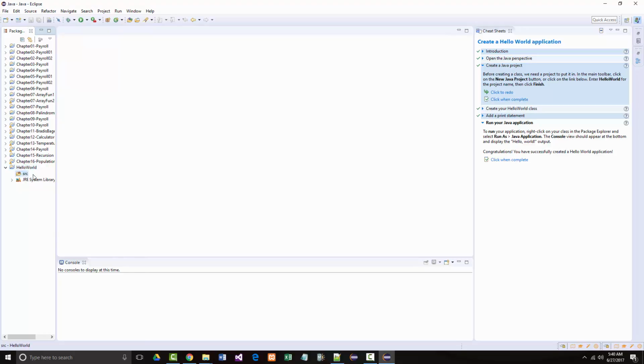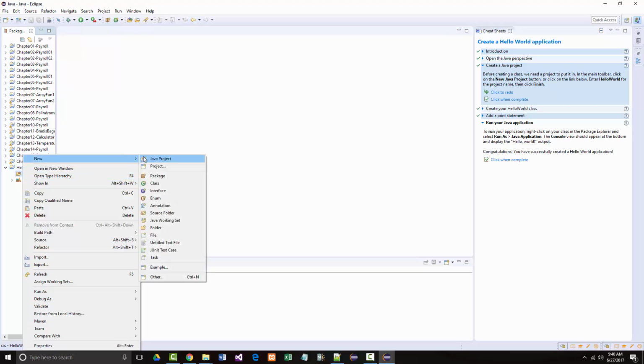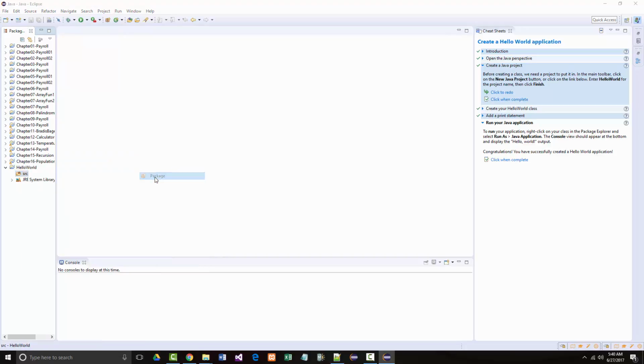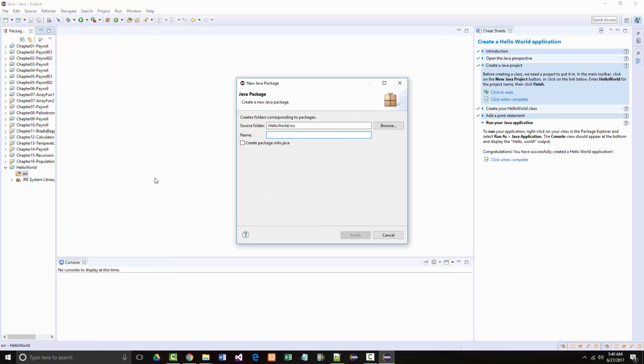So I want to right mouse click on here, choose New. I've created my project. And really the next thing I should do is to create a package. A package is kind of like a folder in Windows. Now what you should use in here, and why? Because this is basically the way people do it. I can't give you a better reason than that. But you should pretty much use your email address, but in reverse.